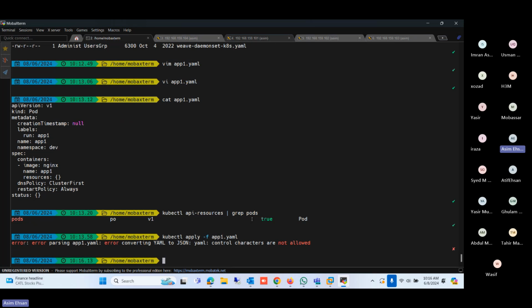There is some conversion YML. Control characters are not allowed. Actually, I think there is some syntax error due to I am using this MobaXterm.